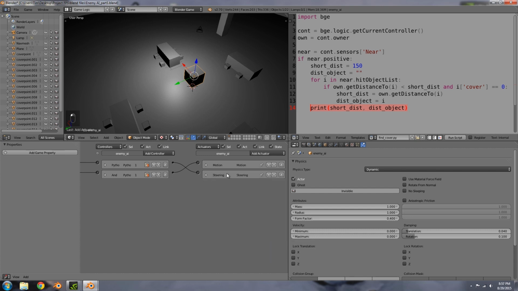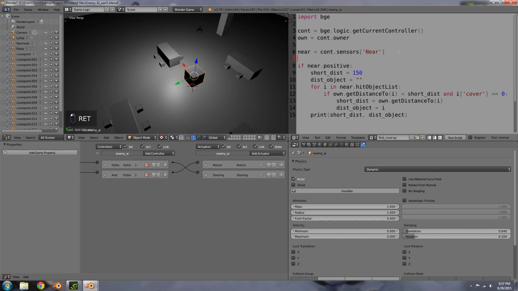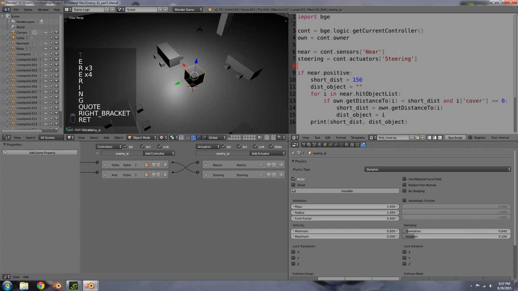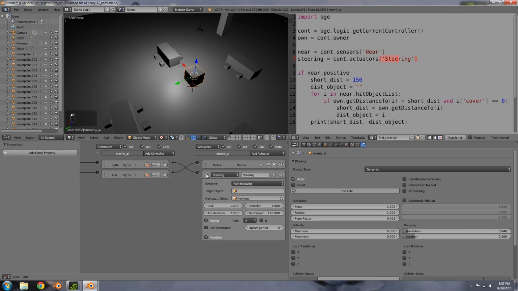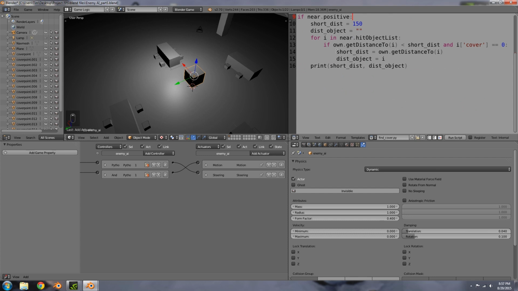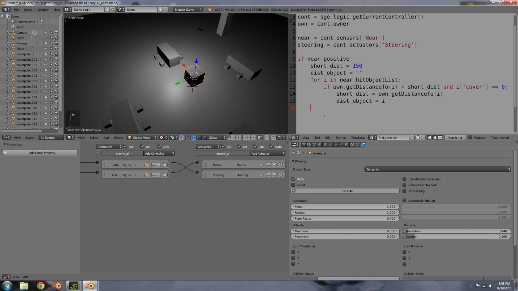So let's import this actuator here. Over here, steering is equal to cont.actuators, and then steering. This will be spelled exactly the same as this over here. Now down here, after we've calculated everything, we want to press delete and make sure you are at the same indentation as the for loop. You don't want to be all the way up here, you want to be at the end and on the next line. Once this has finished looping, we'll have our end result, and in here we want to plug that in.